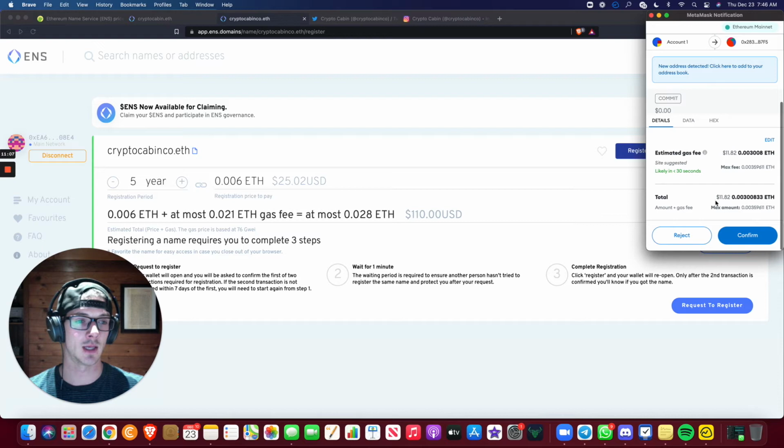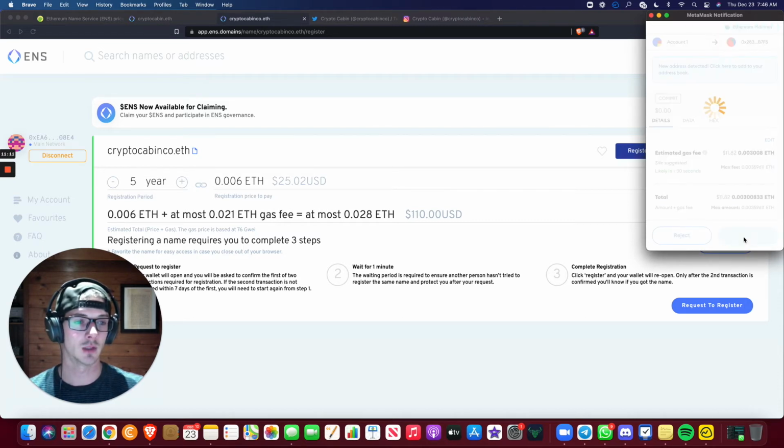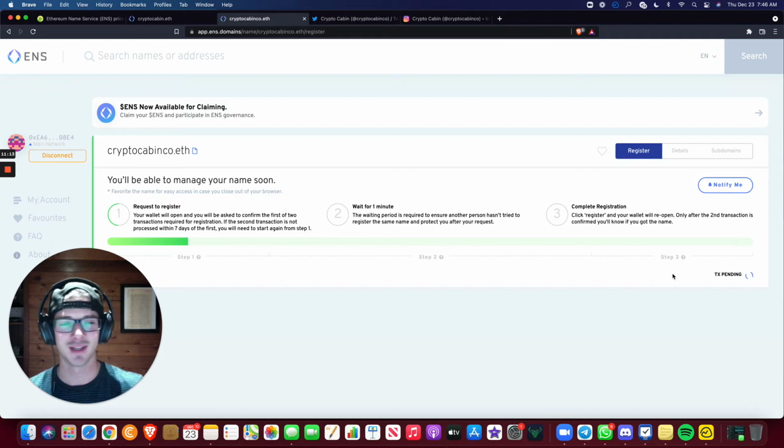There is a small gas fee. Shouldn't say small. That's small for Ethereum. So it was about $11-ish in Ethereum fees. We've got the transaction pending.